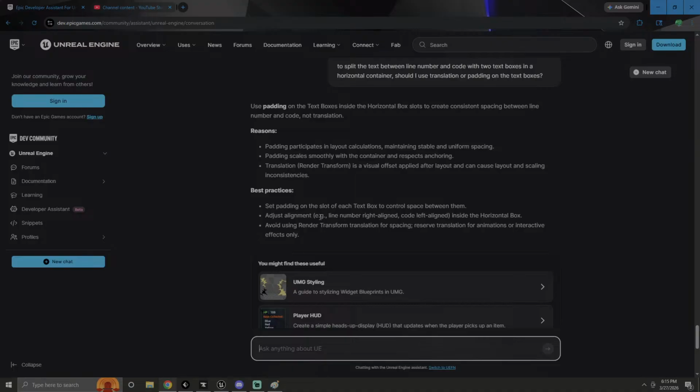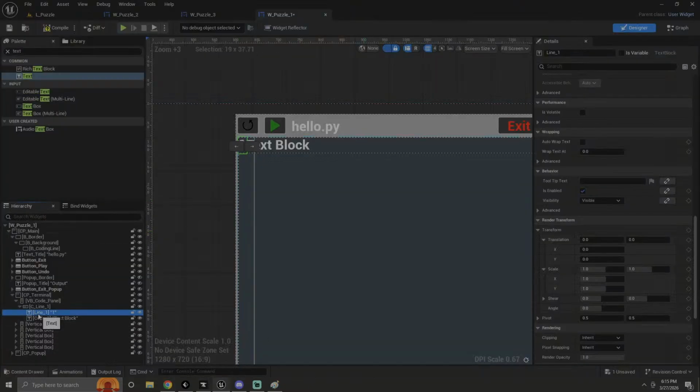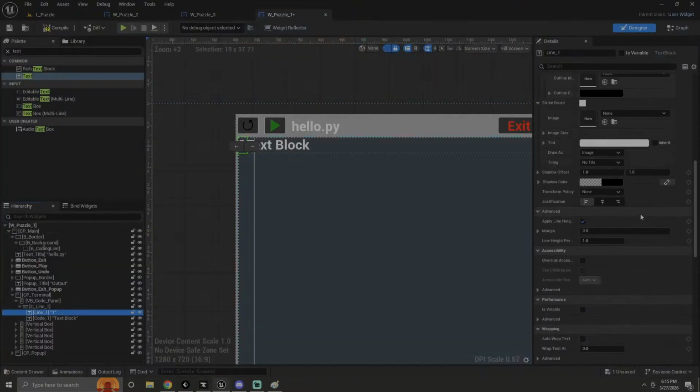Okay. So code is going to be right aligned, or line number is going to be right aligned, code is going to be left aligned. So you are going to be right aligned. And then you are going to be left aligned, so that's good.